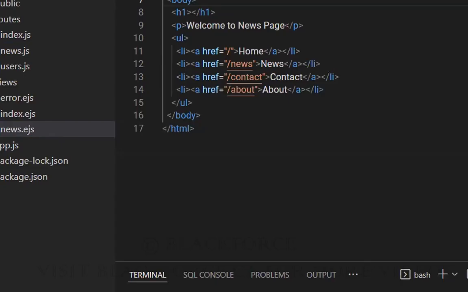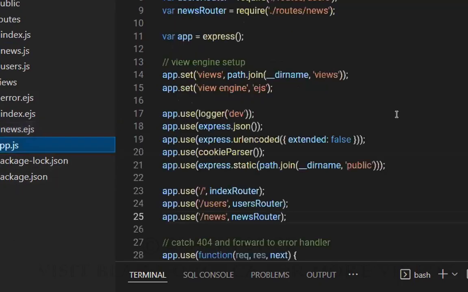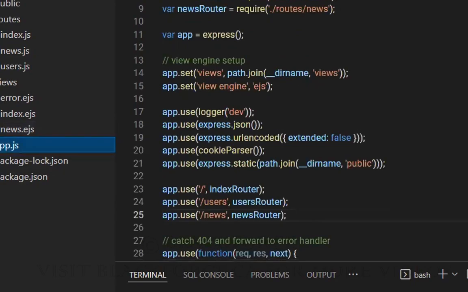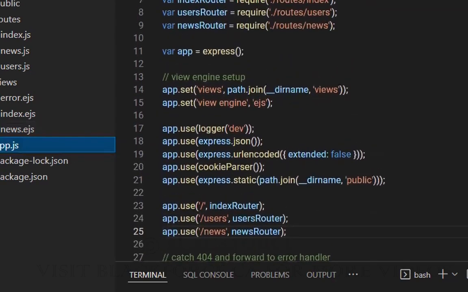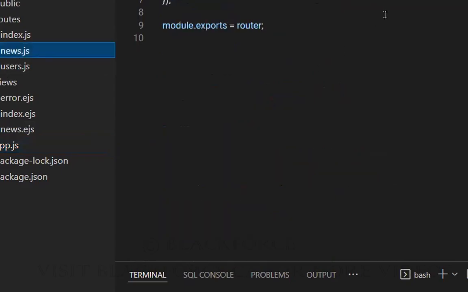Let's start from CSS. Your browser is still showing 404? Yes. Go back to your app.js file. So app.use news. Okay. Scroll up. Shoot, this is getting weird. News router, news. Go to your news router, your news routes. This is my news routes. Yeah, it's supposed to work, right? Yeah.